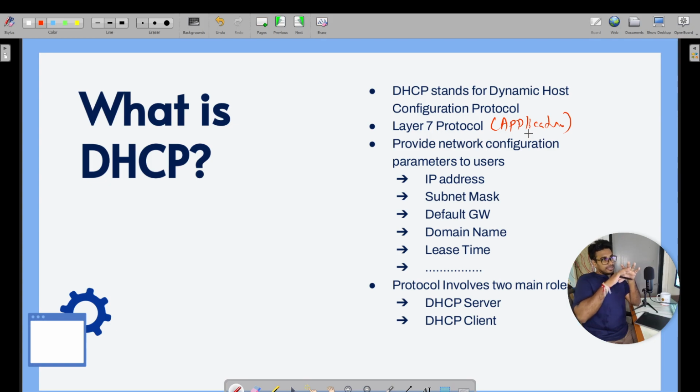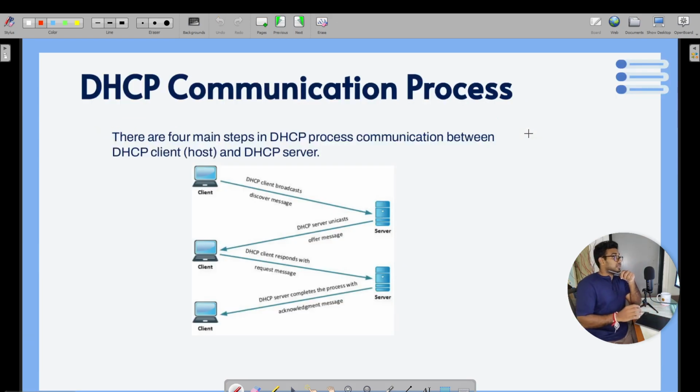So in this DHCP protocol, we have two main roles. The first one is the DHCP server and the second one is the DHCP client. The DHCP client will request services from the DHCP server, and the DHCP server will respond to the client with those requested services.